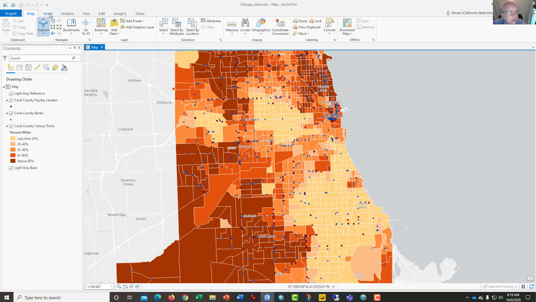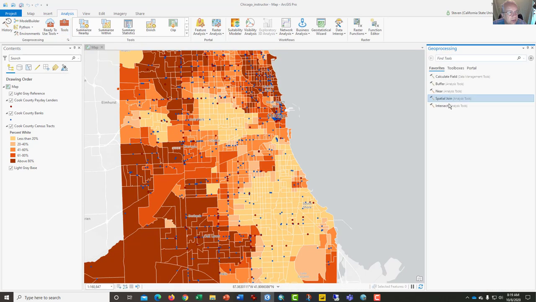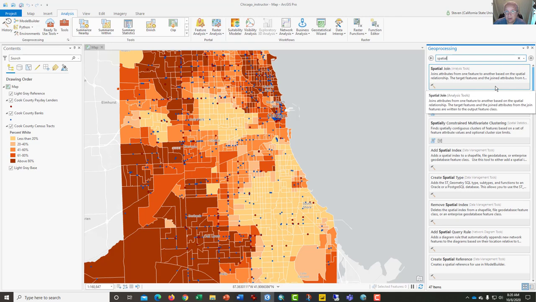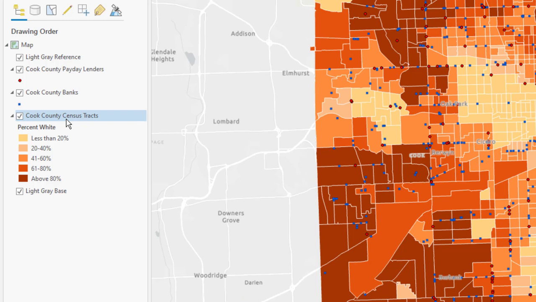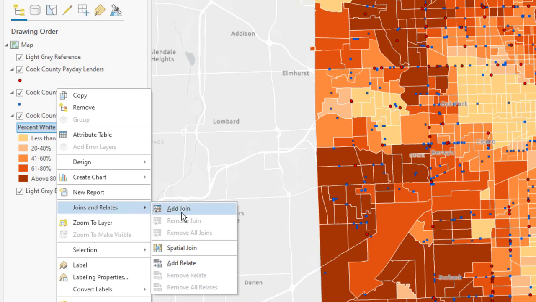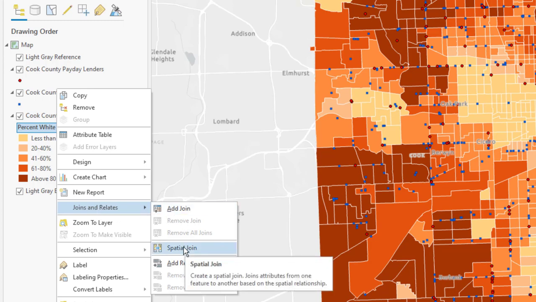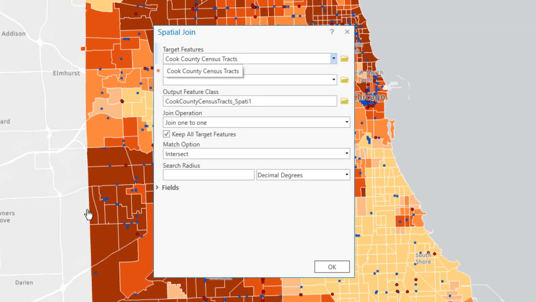The first step after that is to click on the analysis, click on the tools, and from the tools you can find a spatial join, which is one way to do it. The other way to do that is to right click on the Cook County Census Tract, and from there select joins and relates, and spatial join is what you're going to select. So click that. Basically what we're going to do is ask how many banks, and then later how many payday lenders, are in each of these census tracts.